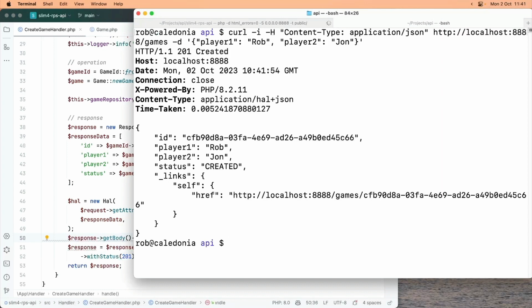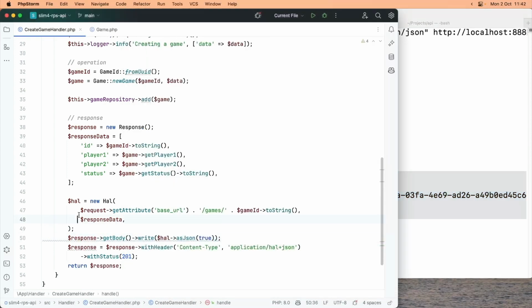And there we go, and that has worked as well. So again, you can see we've got our 201 created. We have our content type is now set to application/hal+json. The HAL component has correctly encoded our data, and it has also included the links section. So this is our hypermedia section where we've got the self link. And now we can add the additional ones like the next move. So let's add that next so that we can tell the client what to do next.